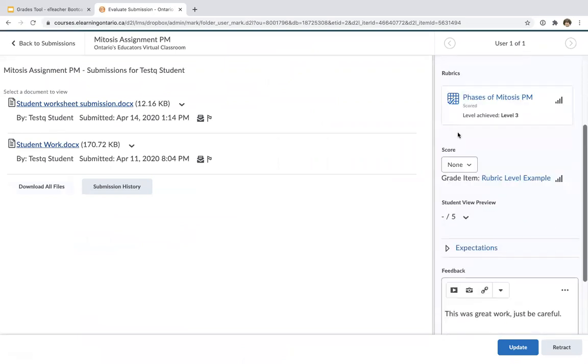So when I'm coming in to assess and evaluate, I can give them a score. Here I use my rubric. I said that they got a level 3, so I can record that as a level 3. And you can see that it's given them the appropriate mark out of 5 based on what I've said a level 3 is worth. That was because the grade item that I chose was one based on this rubric scale, as opposed to typing in a mark manually.